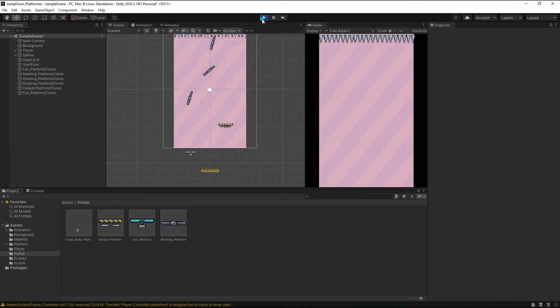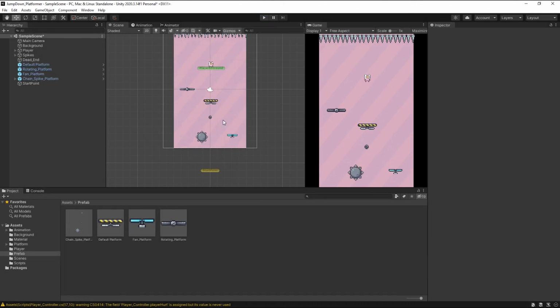Perfect. In the next lecture we will write the script for our Spike platform as it has some different properties. So see you in the next lecture.